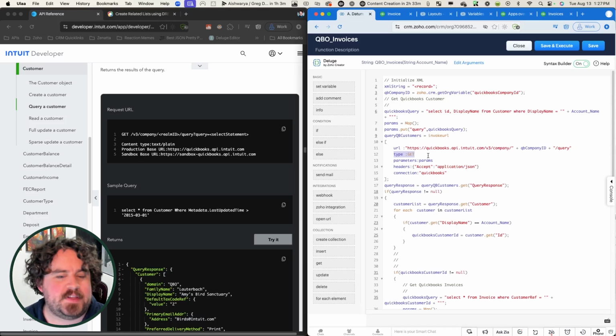The other thing that you'll note is we have to specify a type of API call. So both of the API calls that we're going to make are going to be gets because we're not sending any data to QuickBooks. We're just trying to get data from QuickBooks. So we need to get in both of these instances.